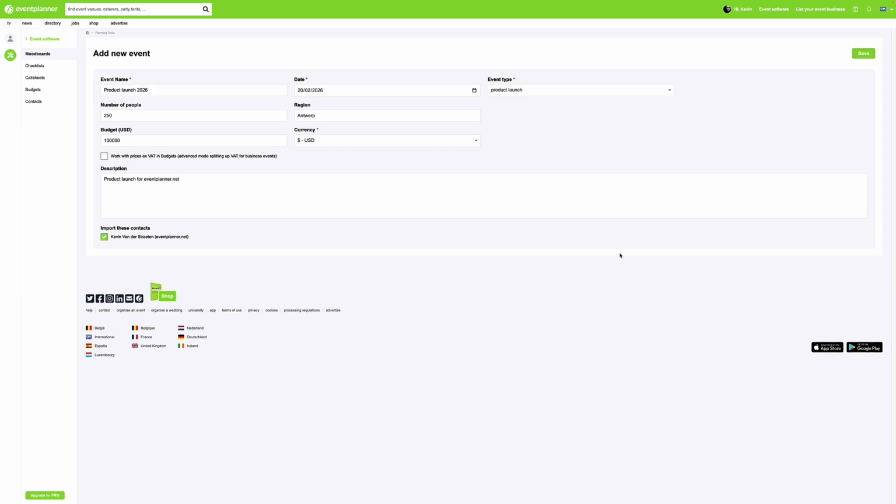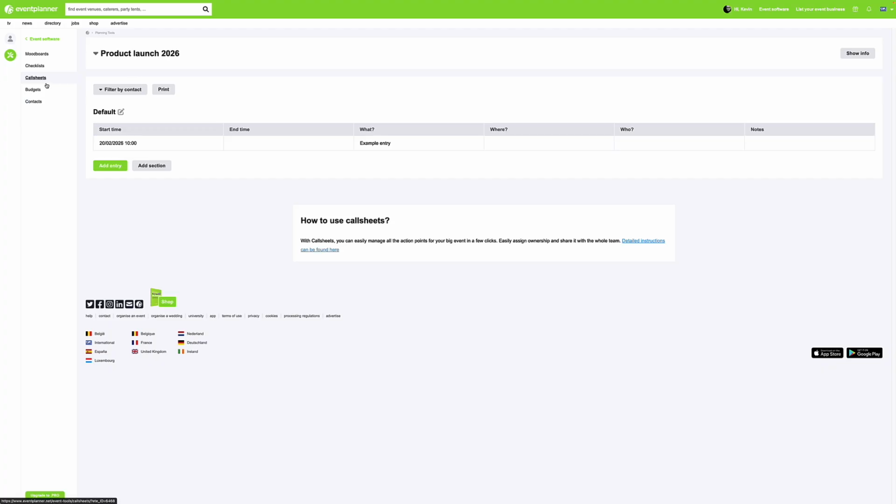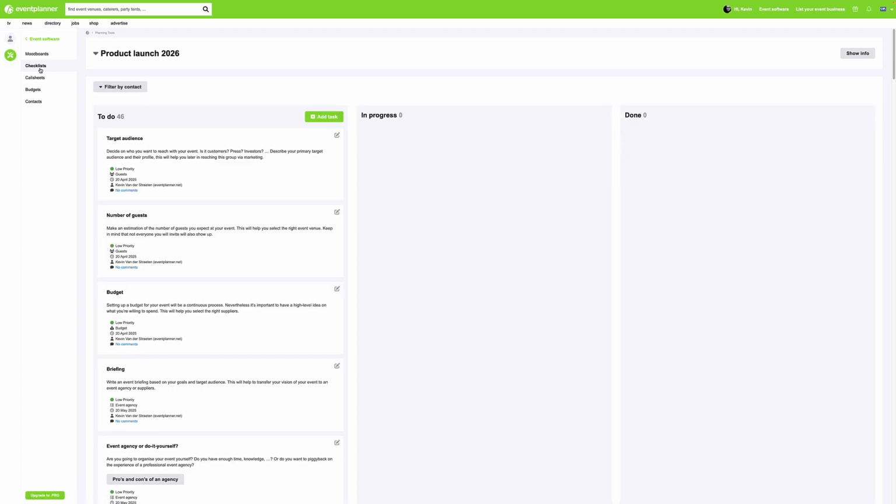Let's save this one. In the navigation you now see our initial product launch and the product launch 2026, so you can switch between these events very easily for all tools. If you switch tools, we remember what event you were working on.